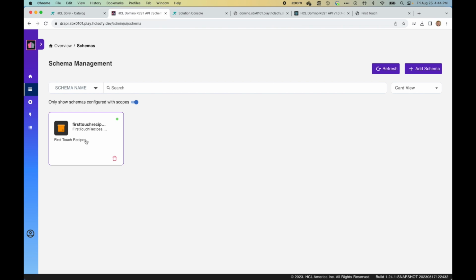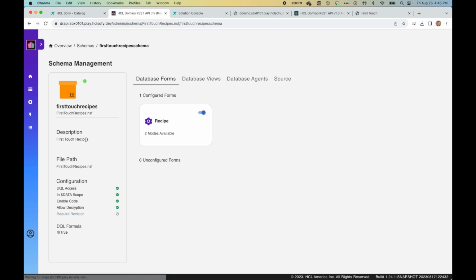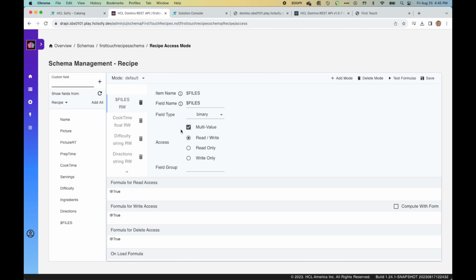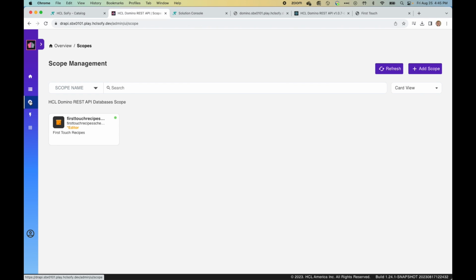These were all installed automatically as part of that first touch setup, but these are things that you would look to see when you're building out for your own application. So here I can see for my recipes app, if I click on that, I can see all of the fields that are mapped to here as part of my schema and the various settings for how that is all set up here. I can also go and look at the scopes.